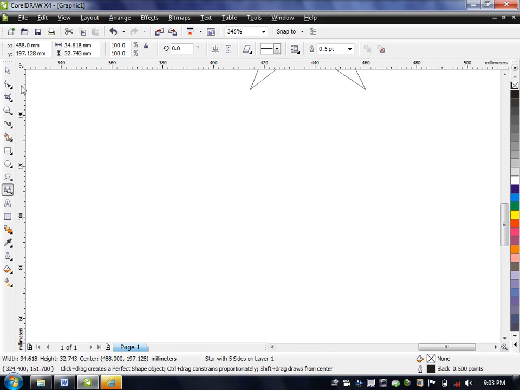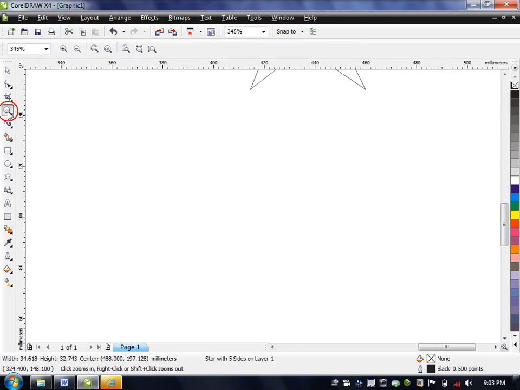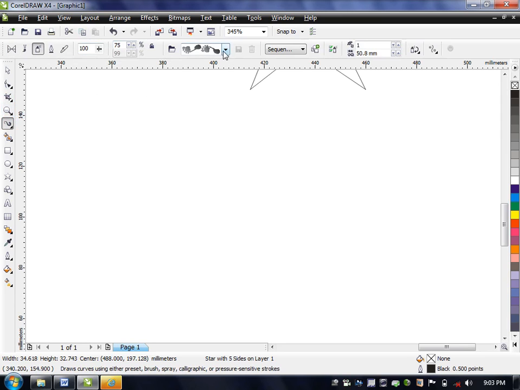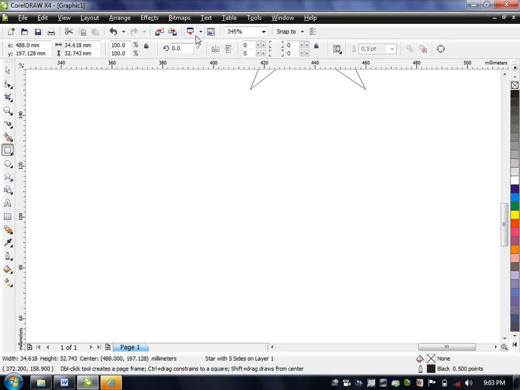So can you see every tool I pick here, this property bar changes. Are you understanding? I took the zoom, so it gives me the possible things I can do with the zoom tool. If you take crop, there is nothing I can do. Artistic media, it gives me options. Shape, you know, I can make it, this is the corner. Ellipse, I can make it something else. Star. So whatever tool you pick, it will change here.